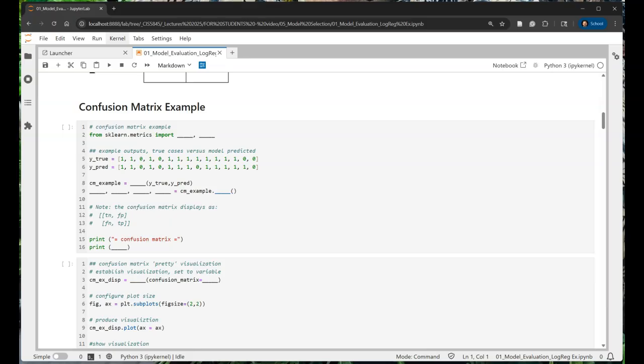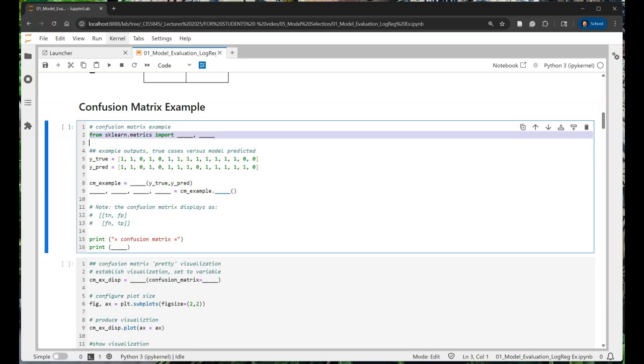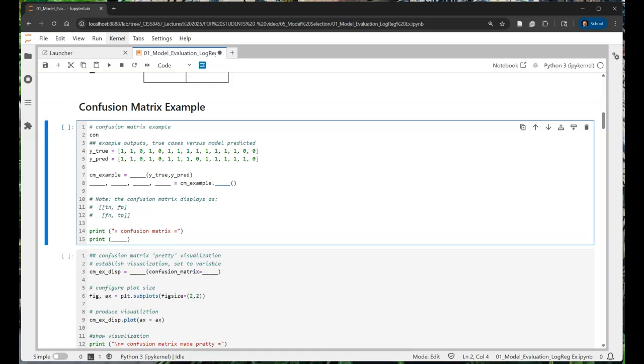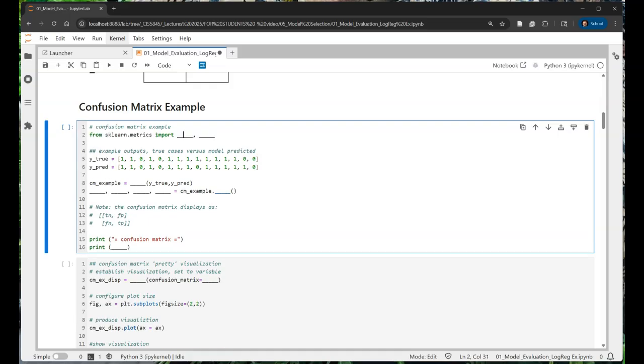So let's take a look at a basic confusion matrix example that we're going to use here in Python. sklearn has a tool that we can use, and it's simple enough. The first one is the confusion matrix, and the second one is going to be the confusion matrix display.